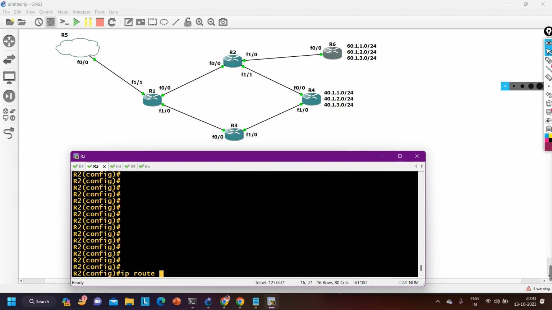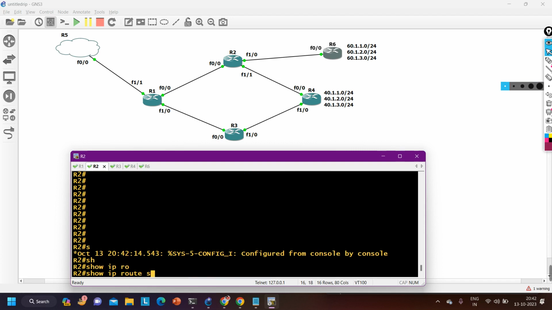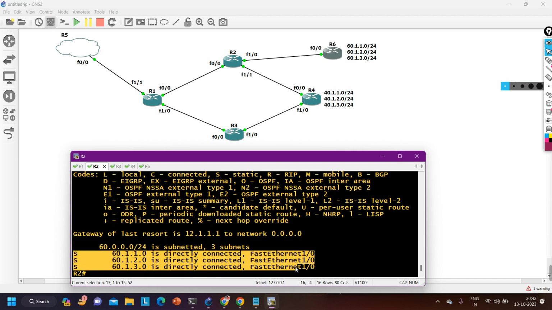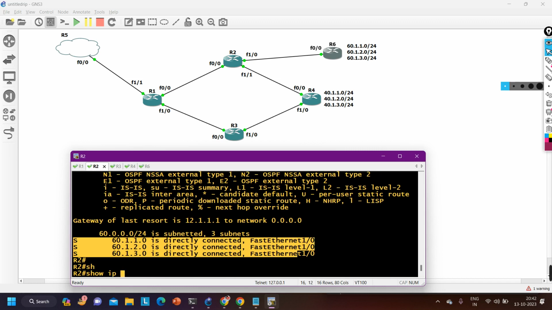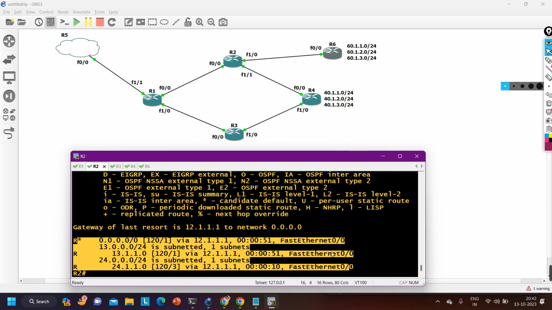And now I am going to configure a static route. IP route 60.1.1.0 255.255.255.0, and the exit interface is FastEthernet 1/0. Then the same for 60.1.2.0 and 60.1.3.0, right? Here we can check the static routes. So show ip route static. You can see we have 3 static routes here. And in the RIP routing protocol, show ip route rip. These are the RIP routes.